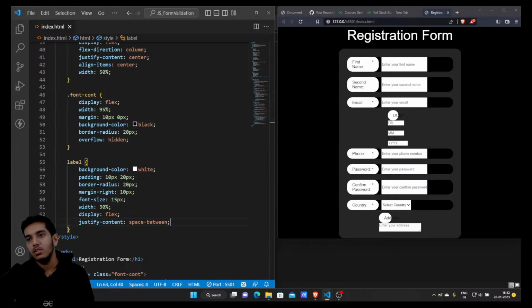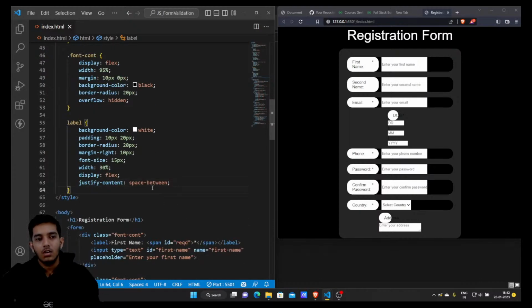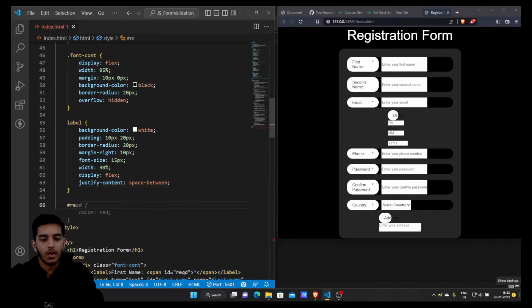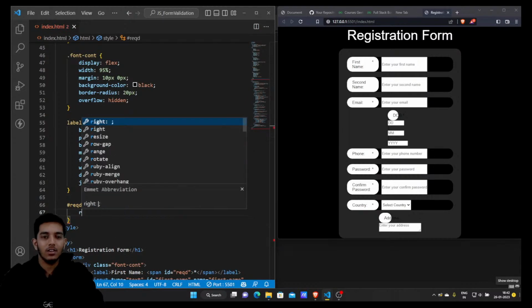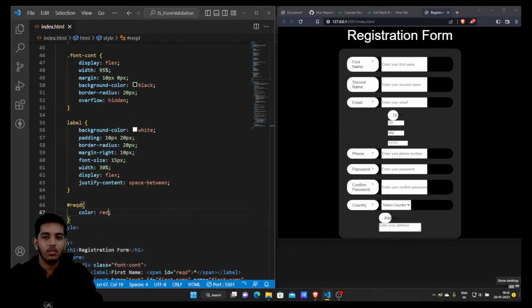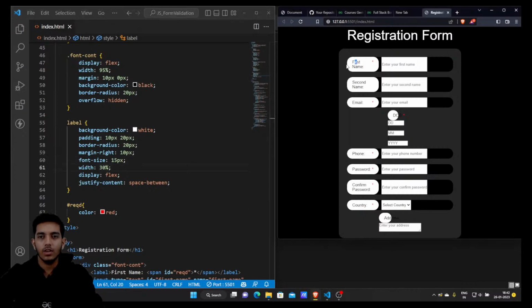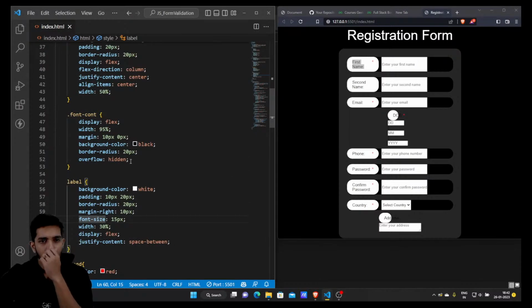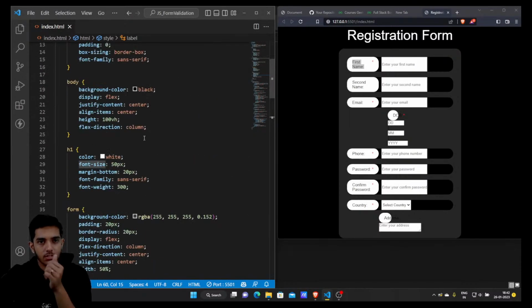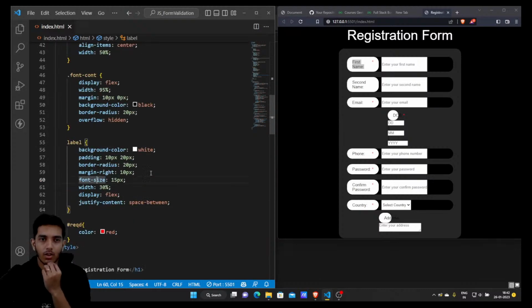I can also give the color of this asterisk as red. So I can say required, and the color can be red. If I give red color, you can see that I have red color for this asterisk. I guess now it will work fine. As you can see, we have this, but we'll check that later on. We are getting this on the next slide. After this, I can say that everything is fine.